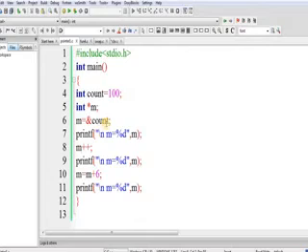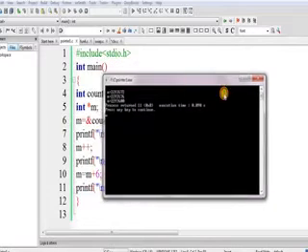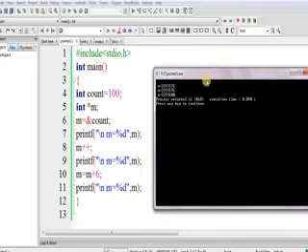Now if we run the program, as we can see, the value of aim is 2293572. That means it is the address of count.